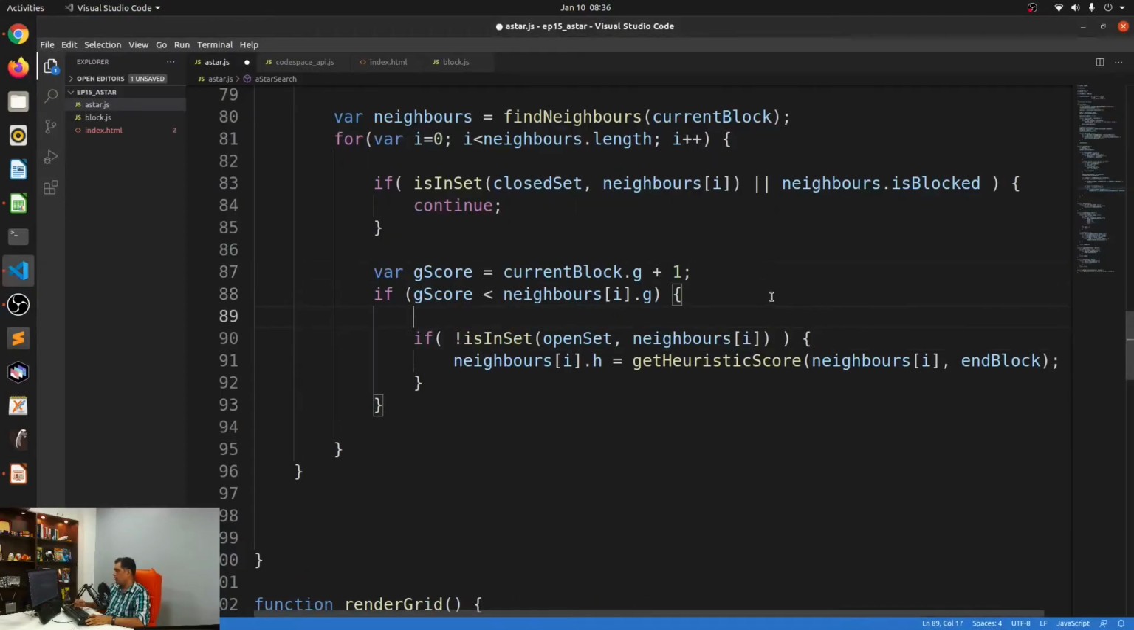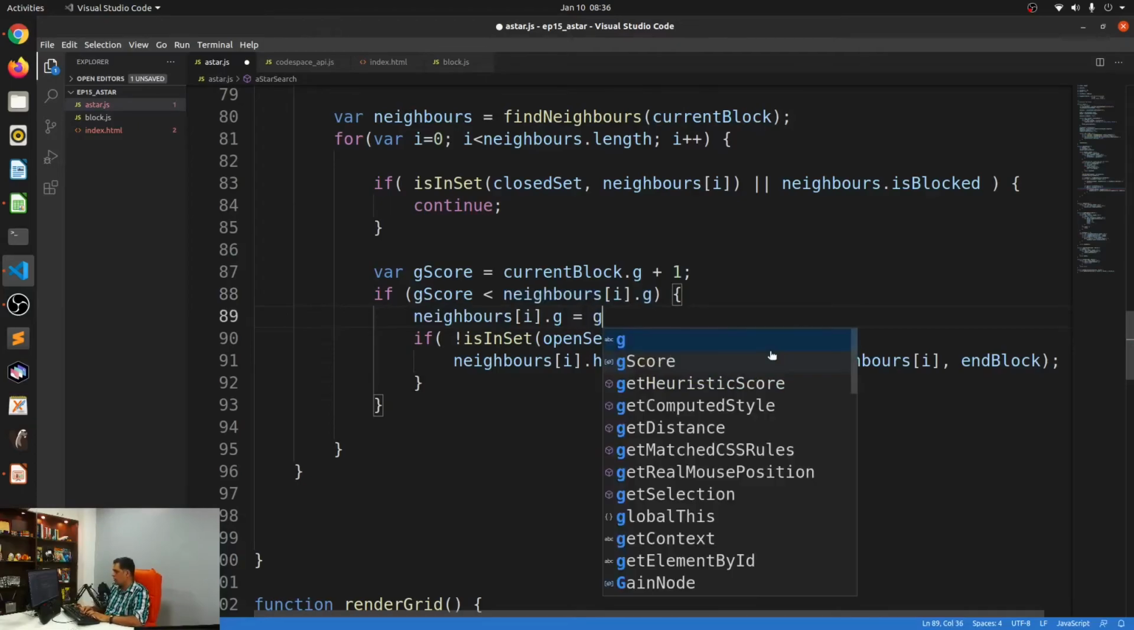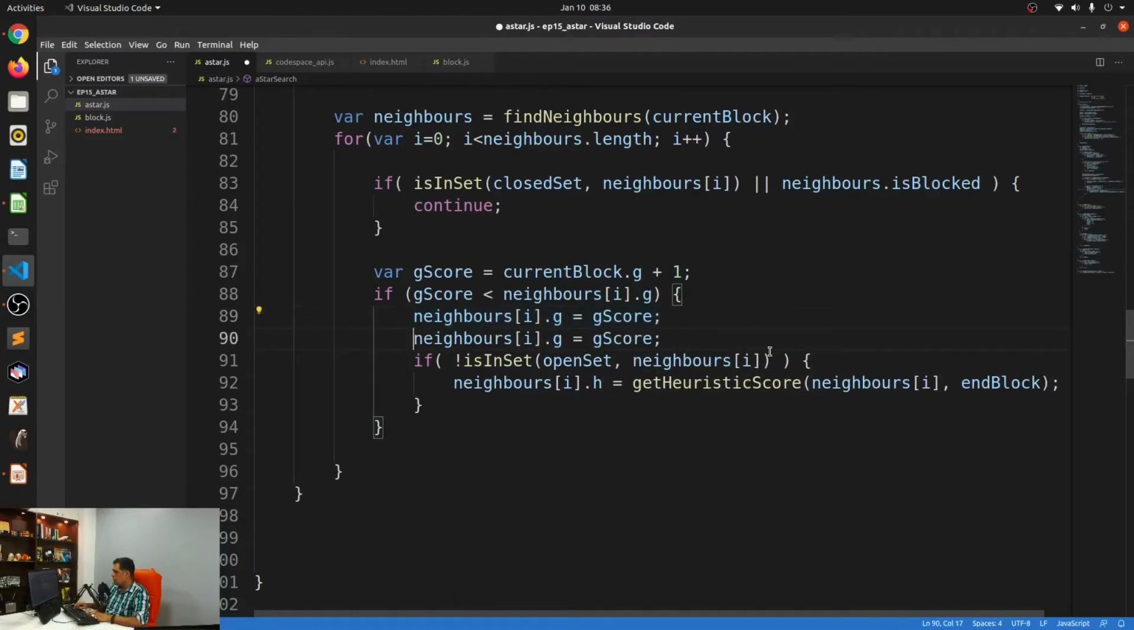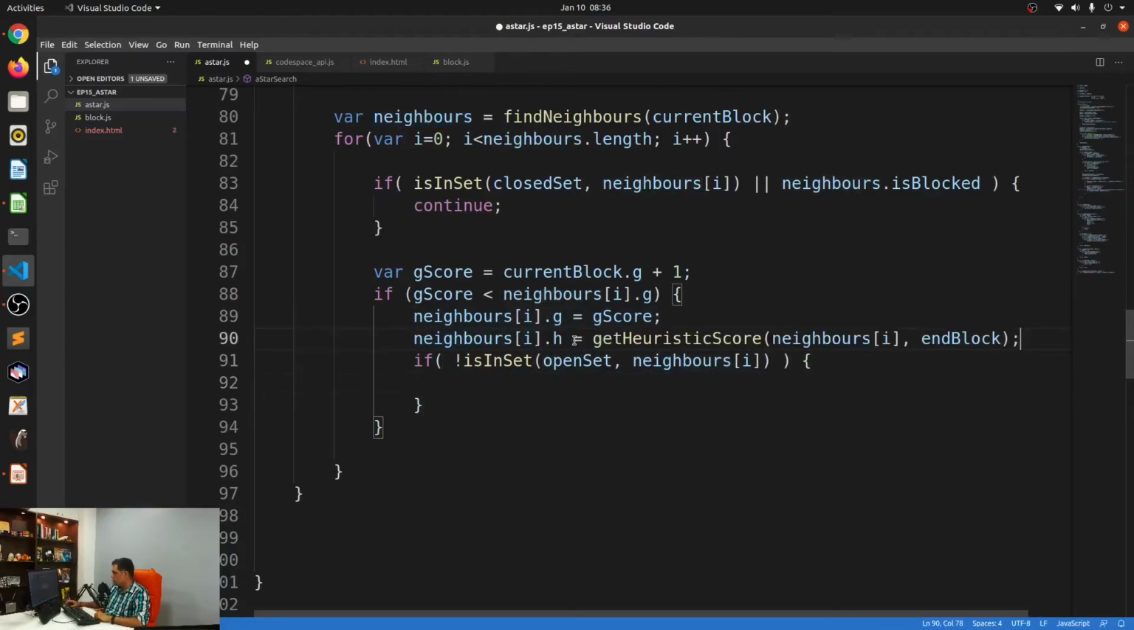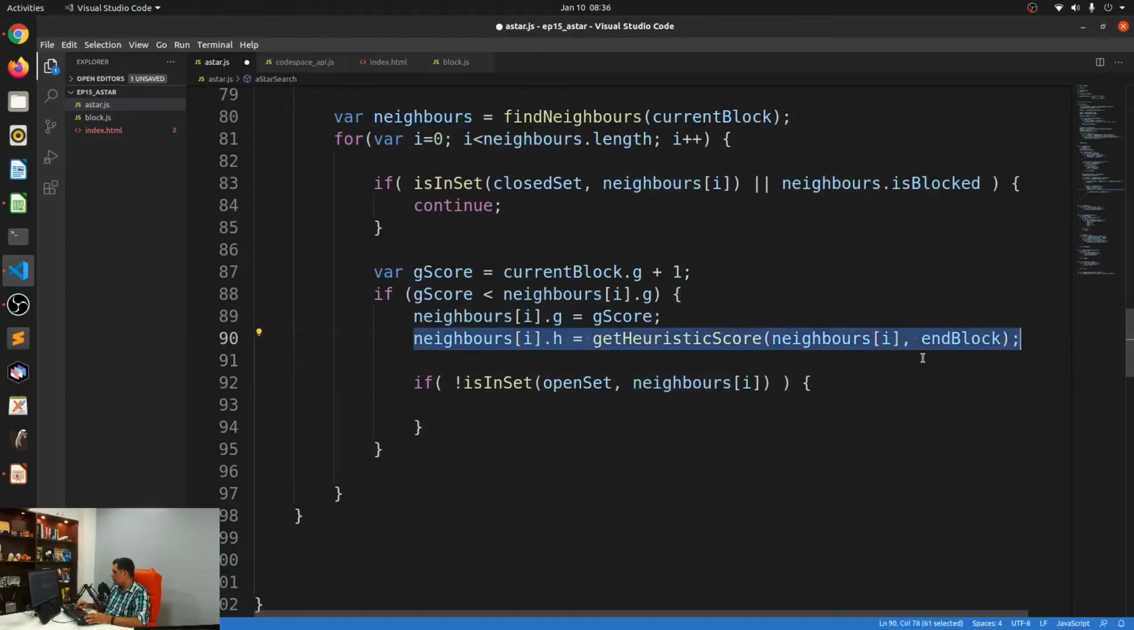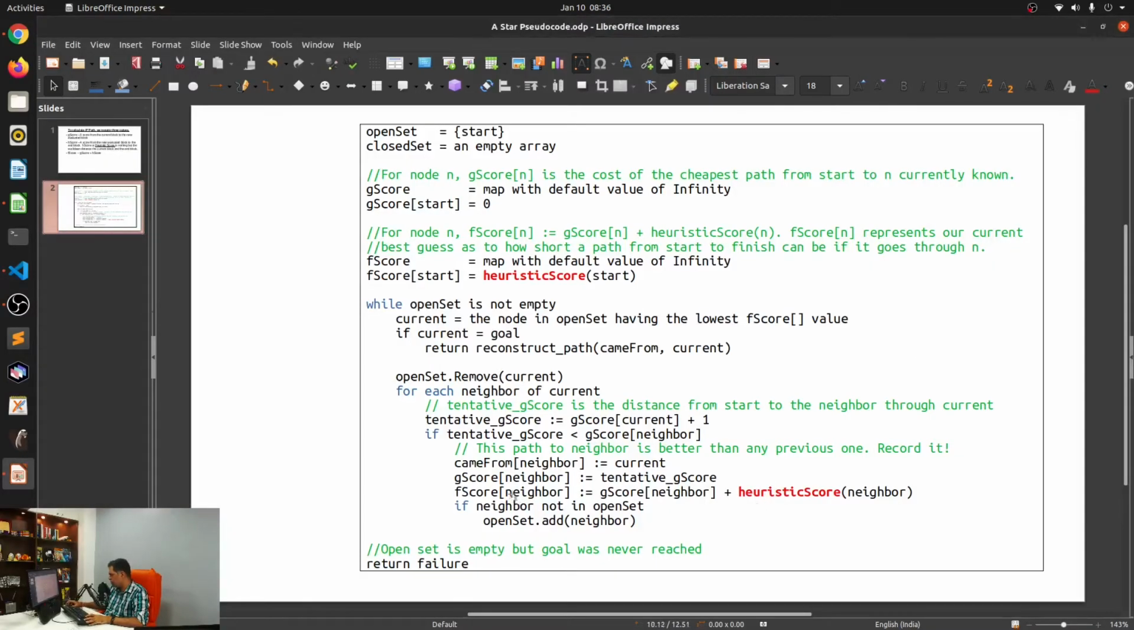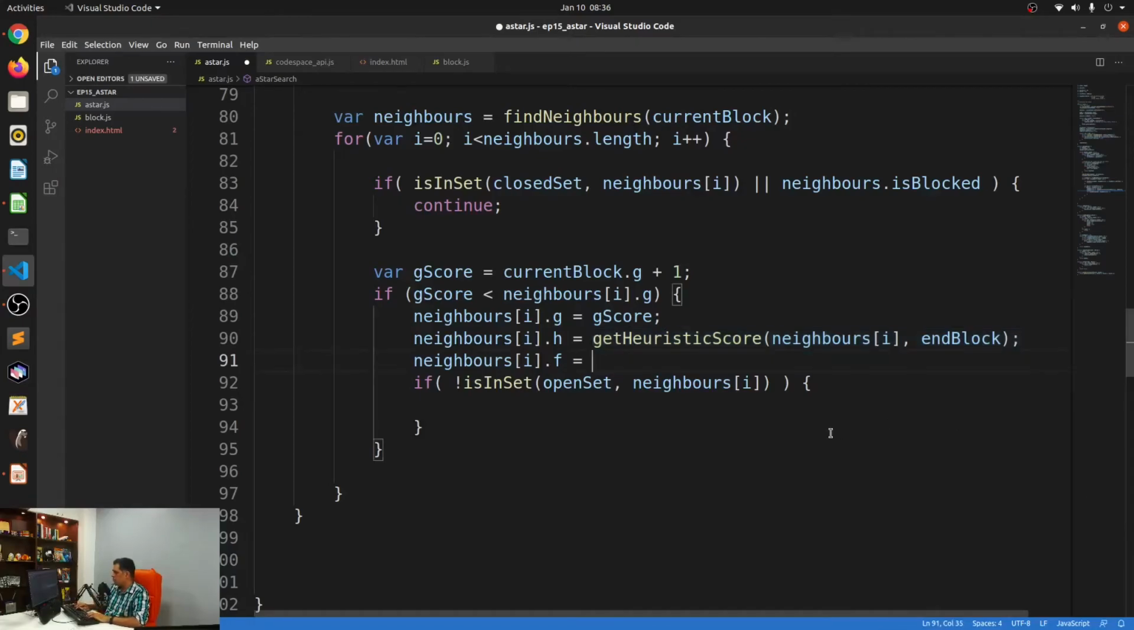So we'll just evaluate our G score. The neighbor's G score is equal to G score. The neighbor's H score would be this, and then the F score would just be the G plus H, right? The tentative score would be the G score plus the heuristic score of the neighbor. Yes, that's it. It would be this G score plus the H score. All right.